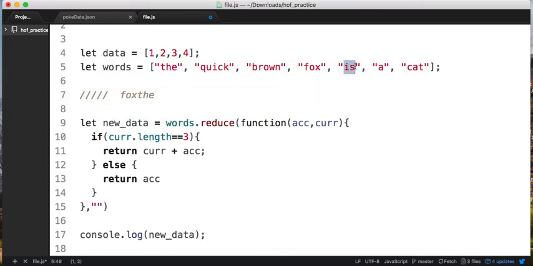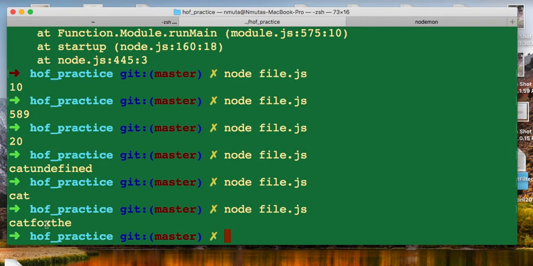Now, is "jumps" equal to 3? No. Is A equal to 3? No. Is cat equal to 3? Yes. So we return cur, which is what? Cat, plus what's in the accumulator? Fox the. So it should be cat, and we got cat fox the. Now that should probably make a little more sense.